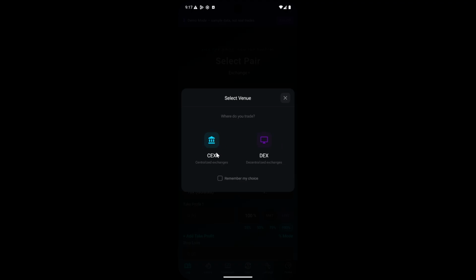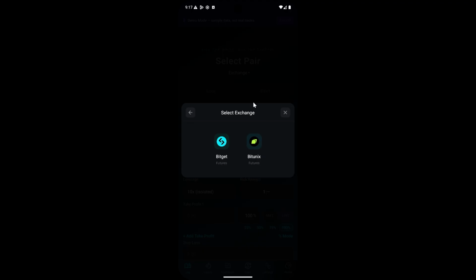Exchange: are we going to trade on a centralized exchange? Are we going to trade on a decentralized exchange? Currently, we have Bitget and Bitunix under the centralized exchange.